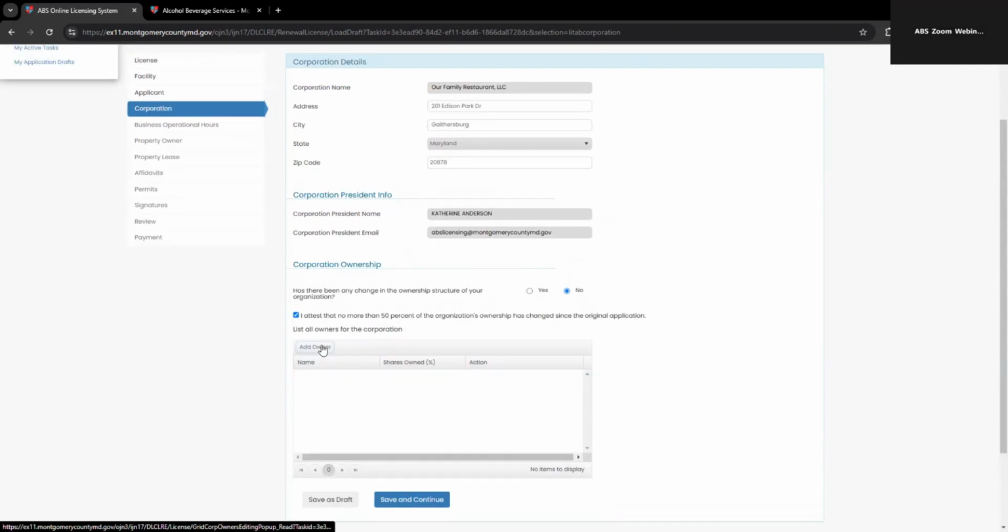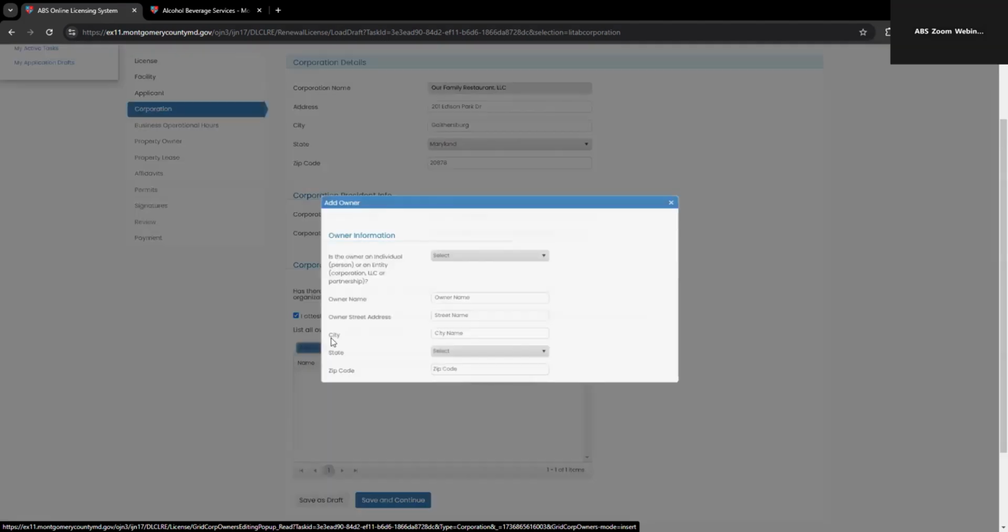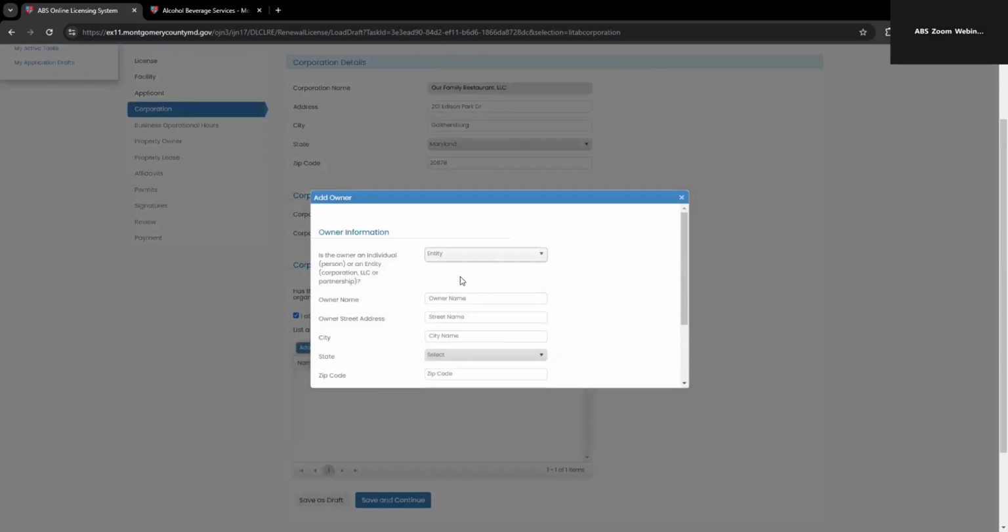Of course, you will have to add a new owner regardless of the business entity, and you have to add all the information. As you can see here, you can choose entity. We'll call this the ABS entity. We'll put this address for the entity, for all this information. Otherwise, you will not be able to continue.